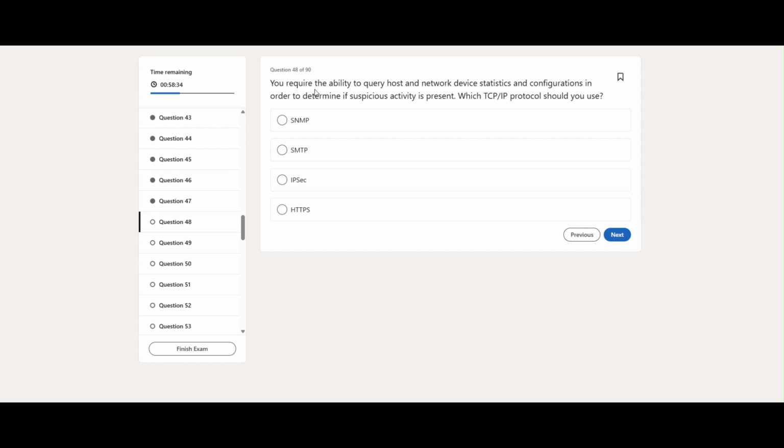Question number 48. You require the ability to query host and network device statistics and configuration in order to determine if suspicious activity is present. Which TCP/IP protocol should you use? So it's talking about network, TCP and IP. So I will go with the first answer, SNMP.